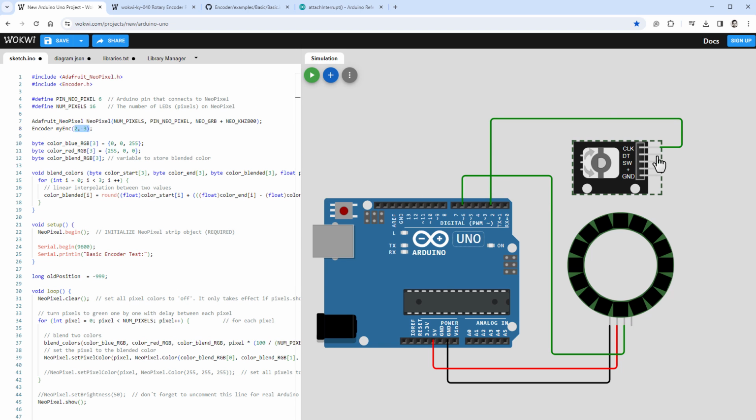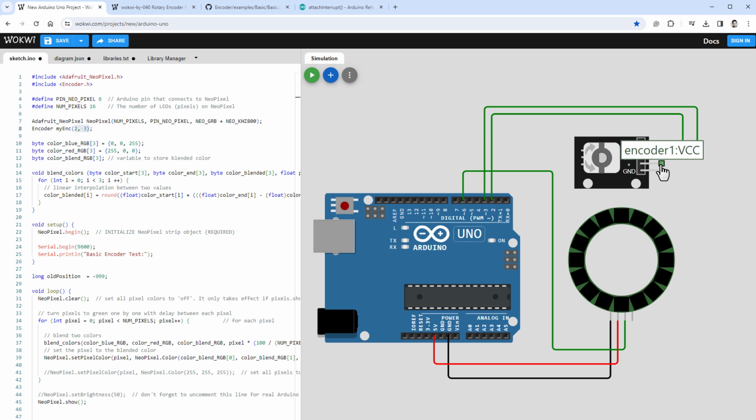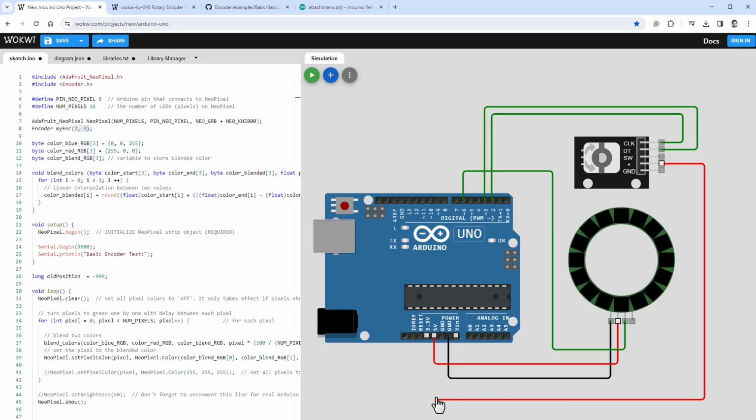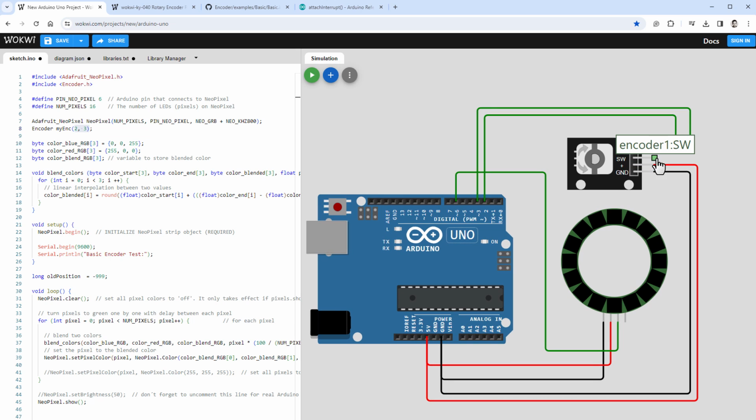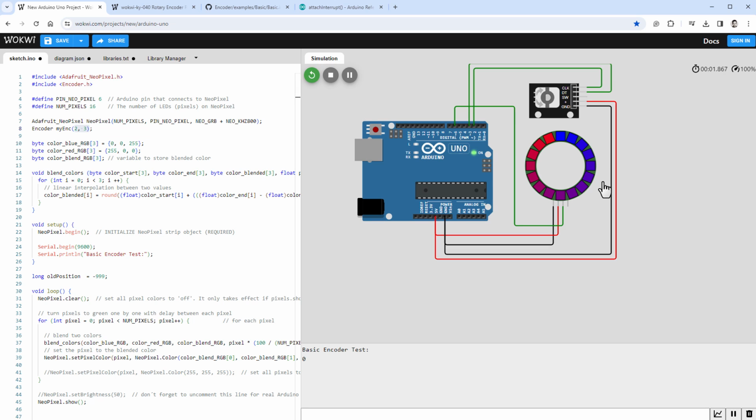And then the DT to pin number 3. And of course, plus should go to VCC to 5 volts and ground should go to ground. I will not connect the middle pin, which is for the button, because we are not using the button for now. And I will restart the simulation and see if we can read the value of the rotary encoder.